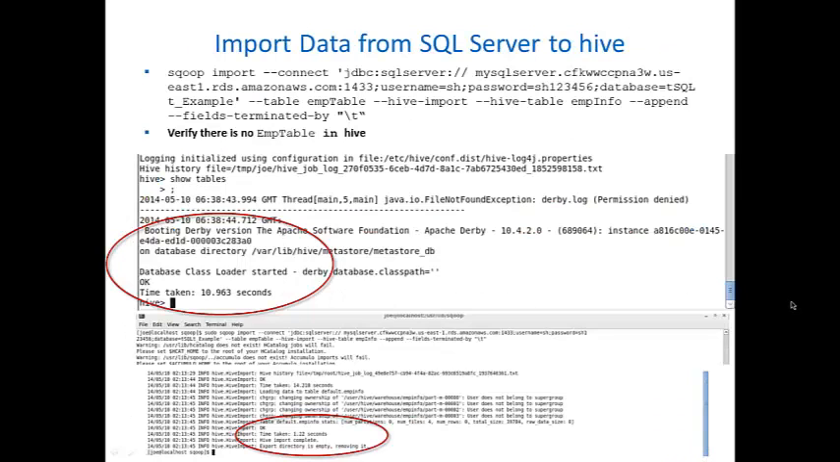Next, we import data from SQL Server to Hive. We use this import command, the same connect string, no change. The table is the same. We just do a Hive import, a Hive table, I call it employee info, and the attribute is append. It could also be overwrite, and fields terminated by tab character.